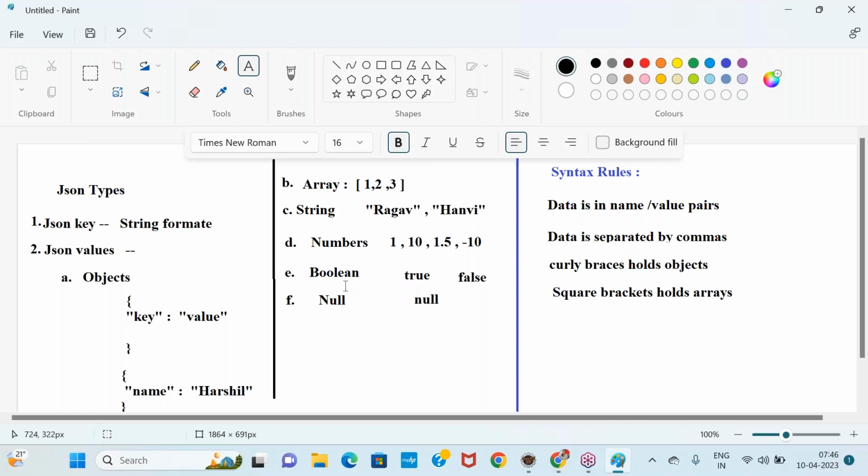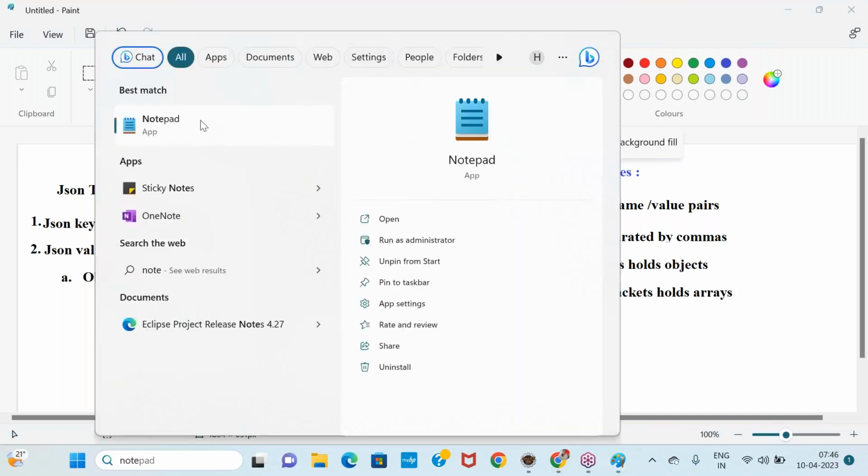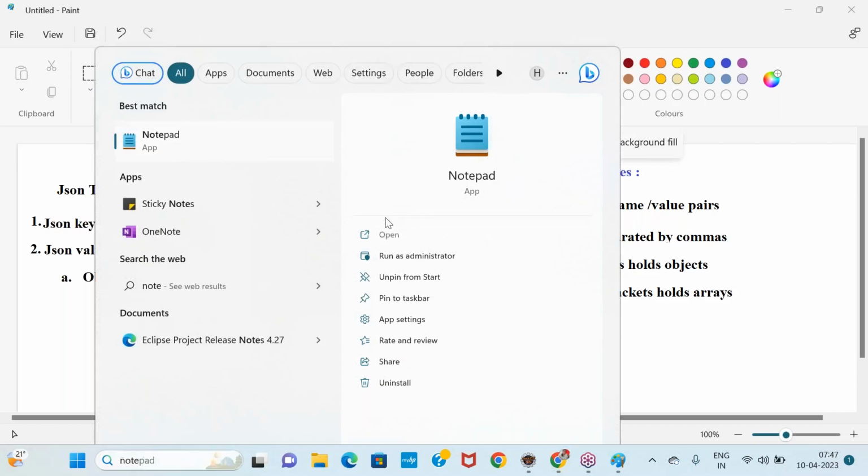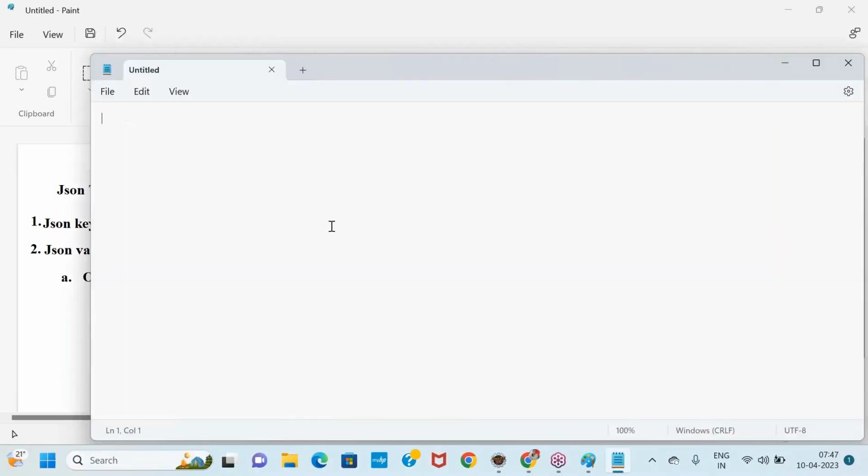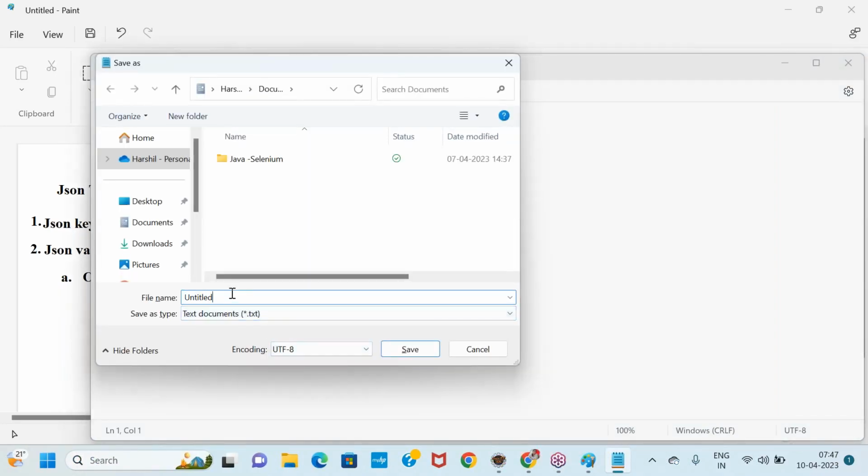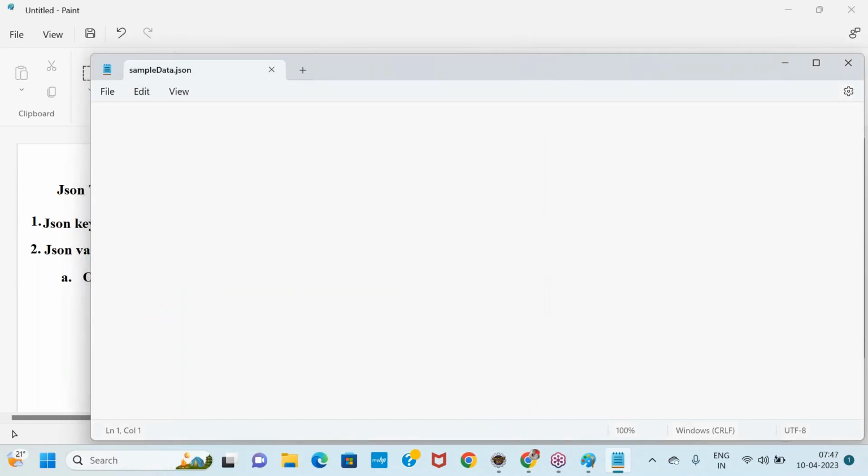Okay. So now we'll start writing a JSON object and JSON array. We'll start writing the creation of the data now. For that, we'll make use of Notepad. If you have Notepad++ also, you can use that. And save the file with a .json extension.